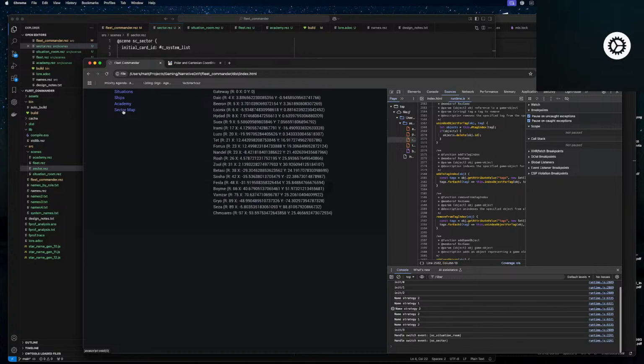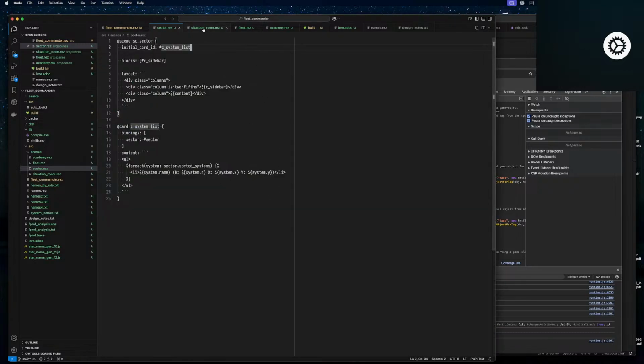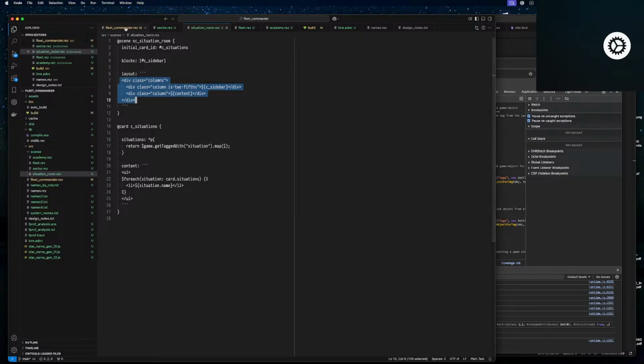So we've got our situations here. We're going to do that again. We're going to create this new situation, and we're going to add it to the game. And now when we come back here, we've got undefined. Good. That's what I thought we would get.